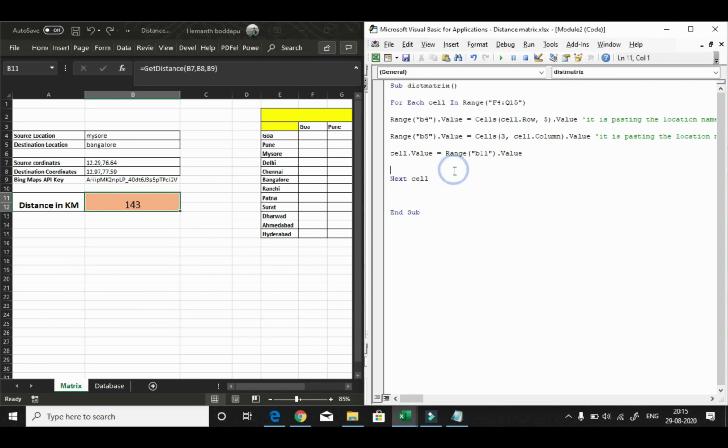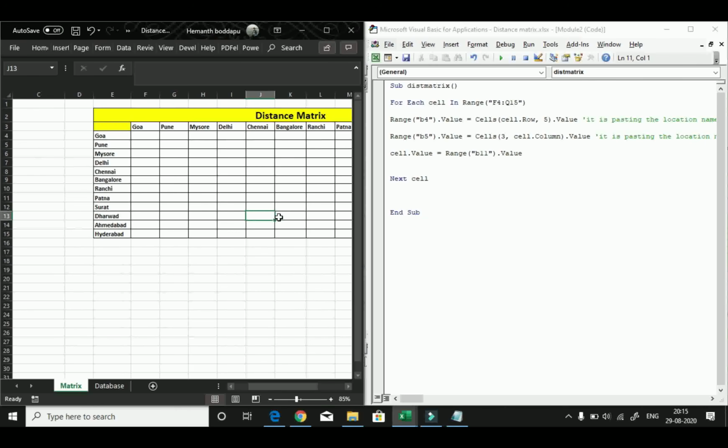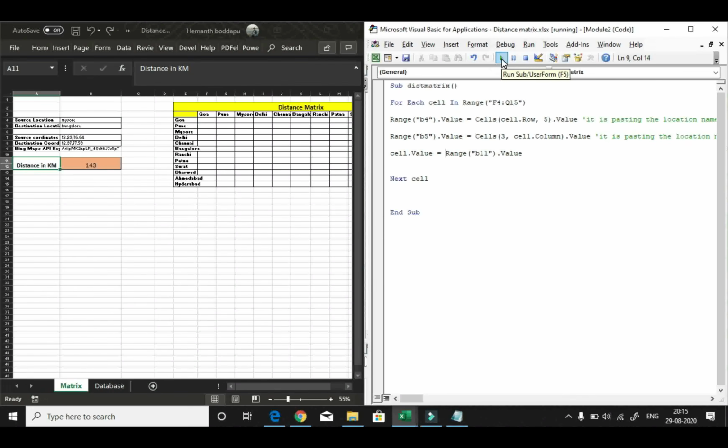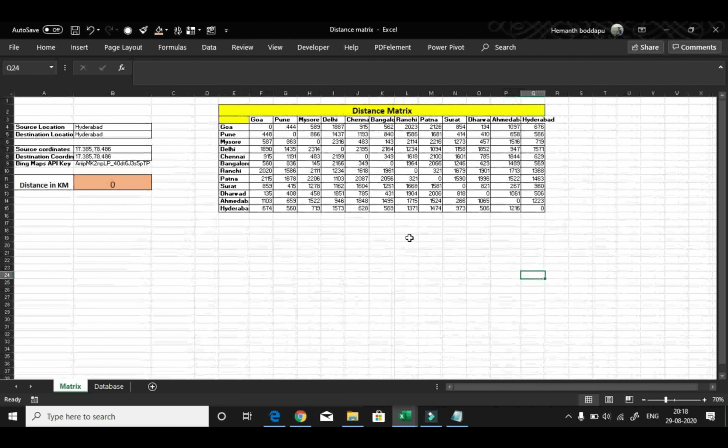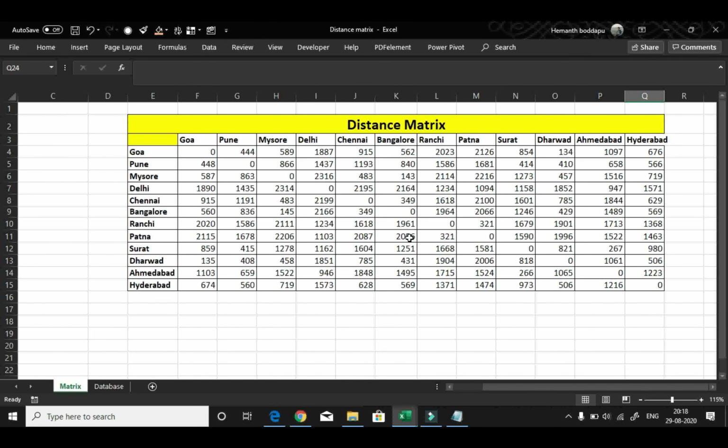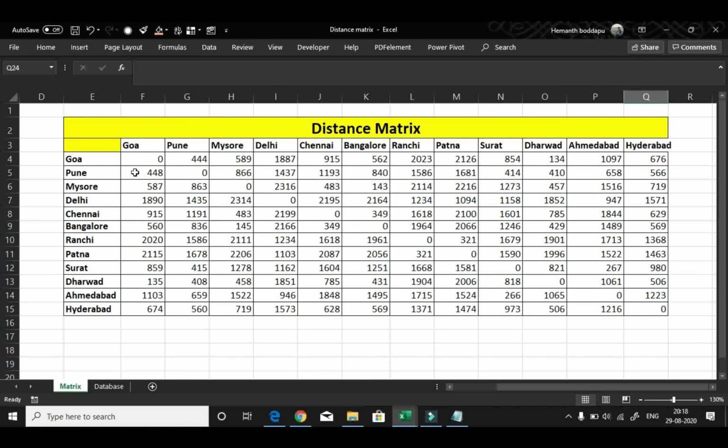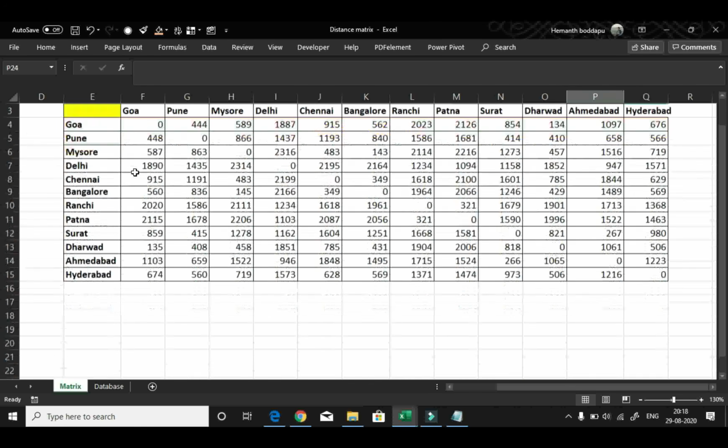Now let's just run this code. We'll see whether it is working or no. Here you can see on the left, the code is getting printed. Alright guys, you can see now the distance matrix printing is done. We got the entire matrix filled with our piece of code.